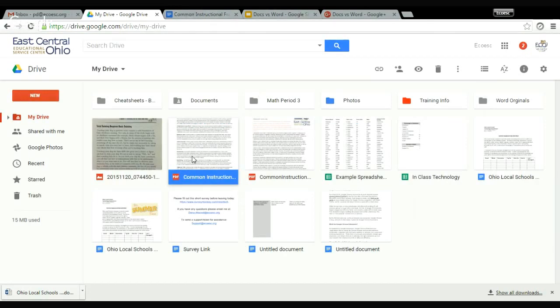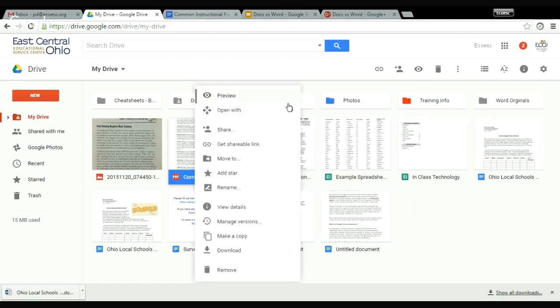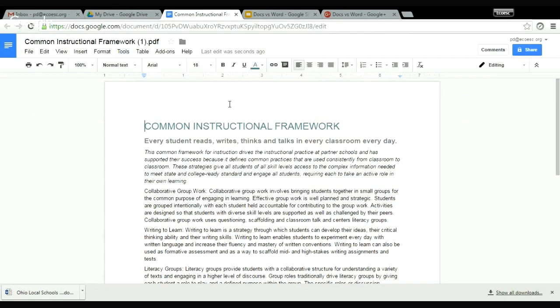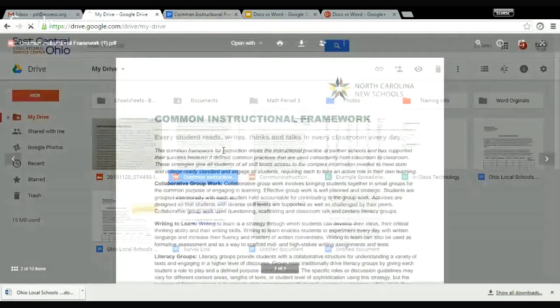So if you see here, I've got the PDF that I opened, where I right-clicked and opened with Google Docs. It's up here at the top. So you may need to go back and read this content to make sure that it transferred correctly. I would make sure that everything makes sense and they didn't leave out a word. I'm going to bring up my actual preview here.